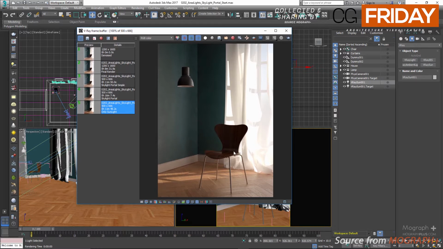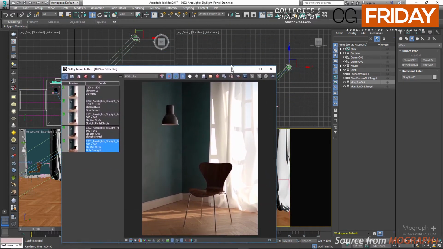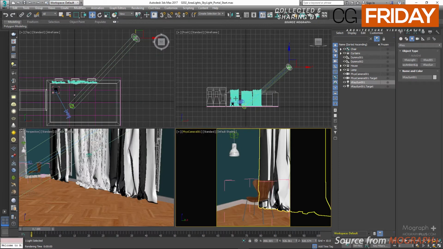In these situations, we need to use the Skylight portal option of our V-Ray light to brighten the scene and help V-Ray direct more light from the environment into the room. In order to do that, we add a light to all of our windows. So make sure to enable the Skylight portal option, and by doing so, we have helped V-Ray make the lighting more realistic. So let's close our frame buffer to be able to see the windows.